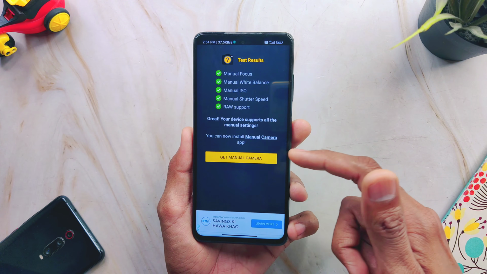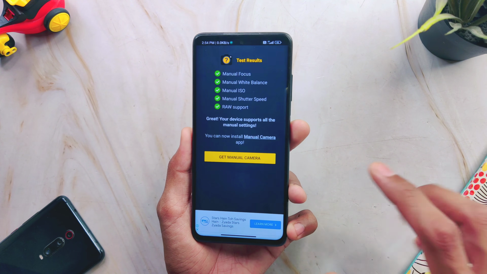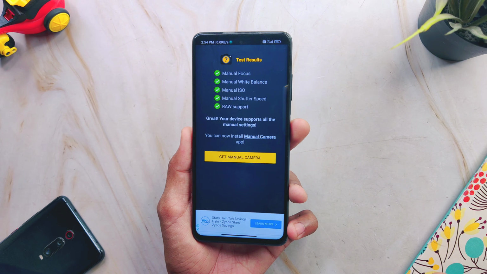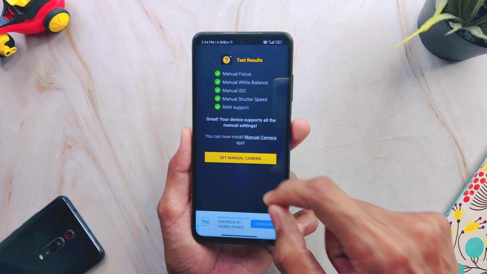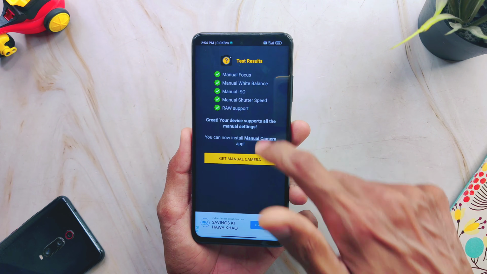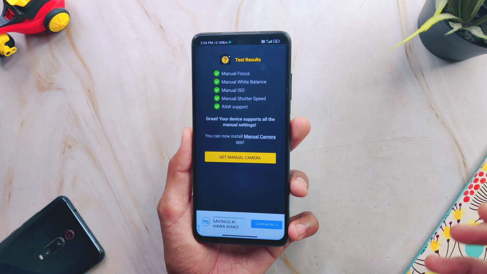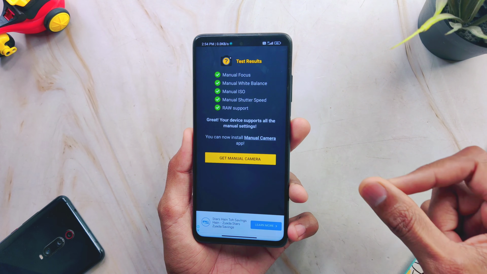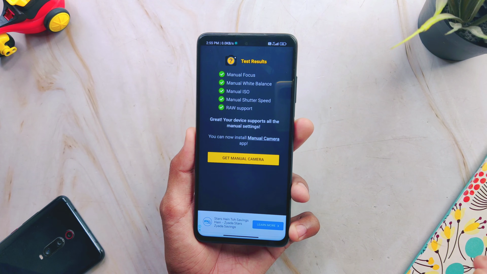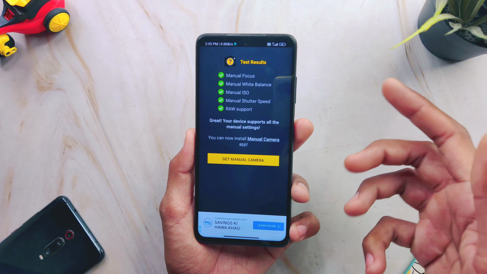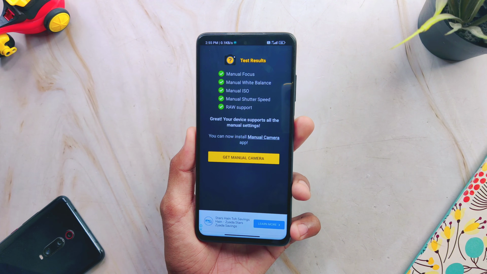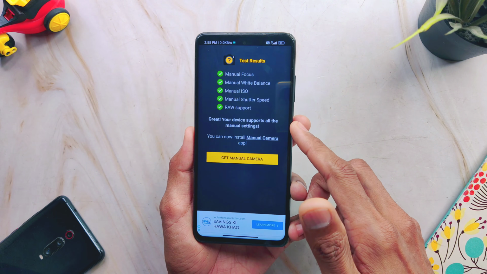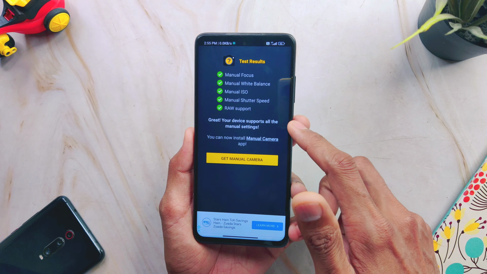You can see here is the app. You can download it from Play Store. This is the manual camera compatibility app, and you can see all the things are green ticked, or you can see these are already active on my device. This is the test result for my device on the manual camera compatibility app, and all the ticks are green. This means I can install any Google Camera available on the internet on my device, and you can see your device supports all the manual settings.